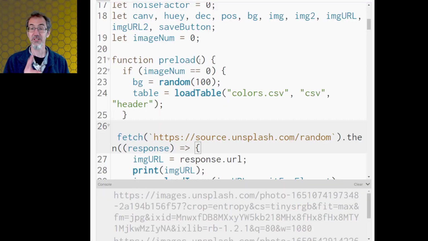Getting two different images to load was a little bit tricky. What I did was I set image number equals zero at the start. And in the preload, if image number equals zero, then I'll go ahead and load the color table and also choose a random background.